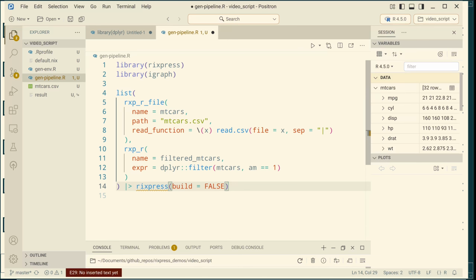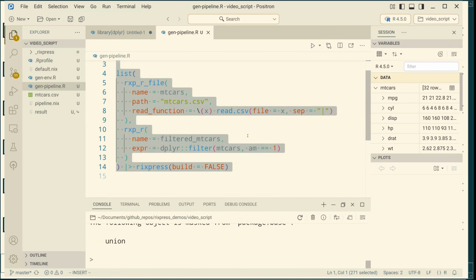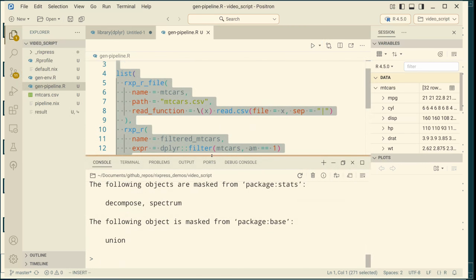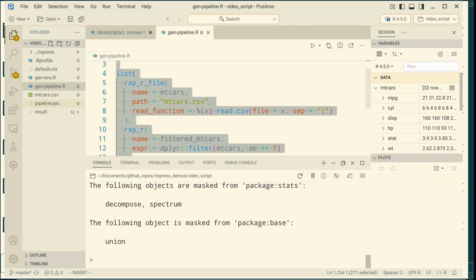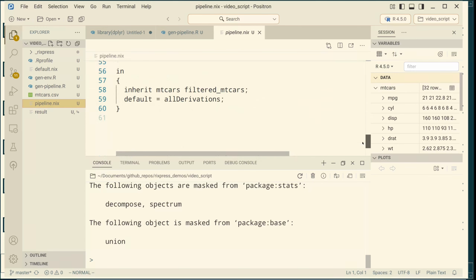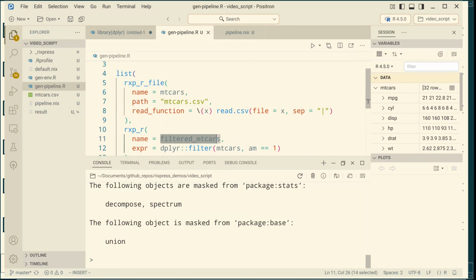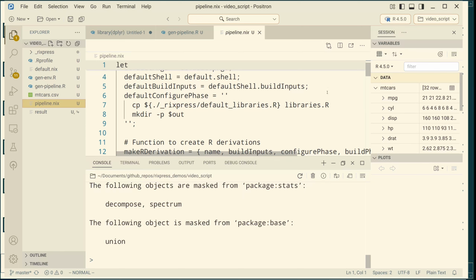So let's run this. My keyboard hotkey game is not good because I've never used Positron. Source file, Control-Shift-S. Okay, now I know. So let's run this. And as you see, nothing happened script-wise, but we have a new file called pipeline.nix. This is the generated Nix code to build this pipeline, to build these two objects, empty_cars and filtered_empty_cars, in a completely reproducible manner.